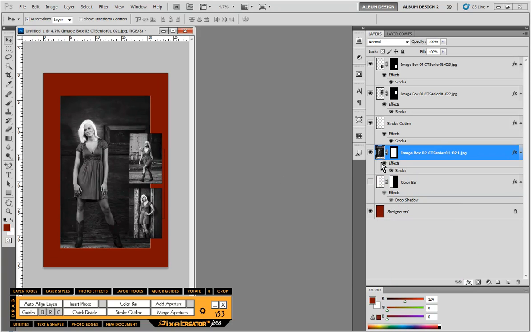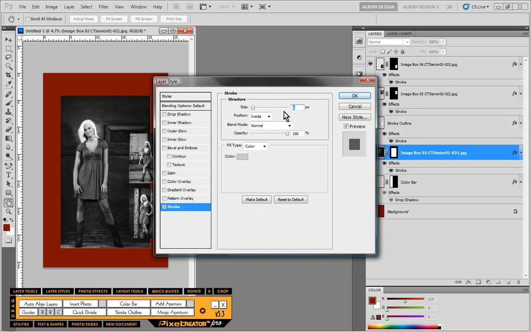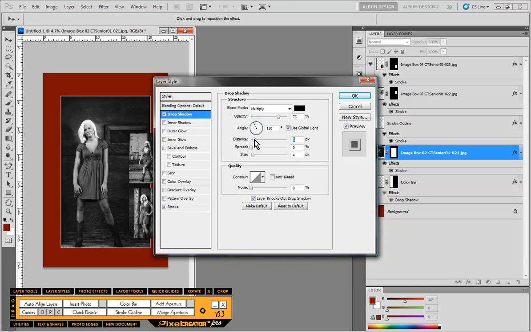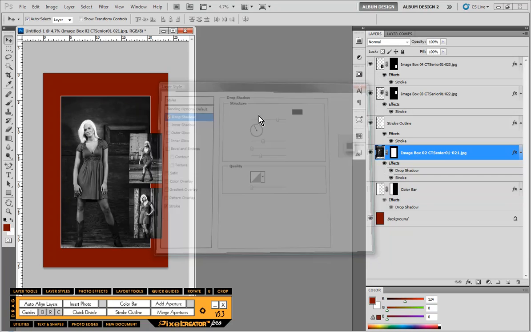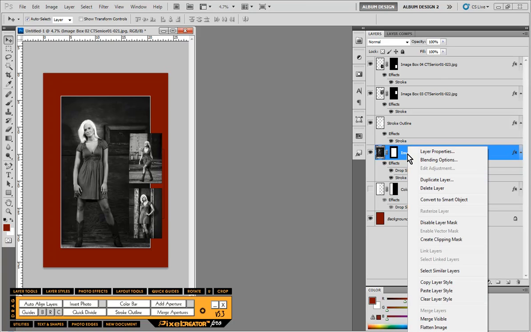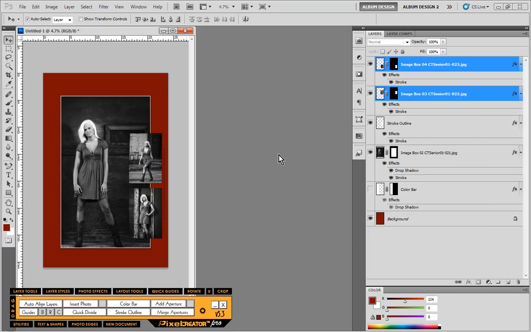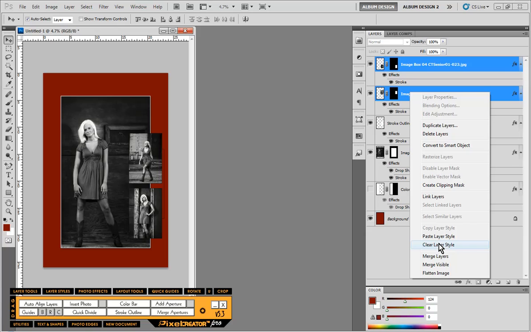So I'm going to do a stroke here. And we'll do a white stroke. Maybe I'll do a light gray stroke. And then we'll make it maybe 30 pixels, something we can actually see. And then maybe I even want to do a drop shadow. So we could come in here and do a drop shadow as well if we want to. Whatever you want to do, you have complete flexibility that way. And now we have a layer style, so I'm just going to copy that layer style and select these two and choose paste layer style.